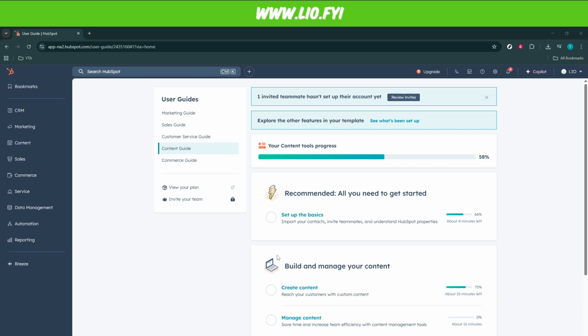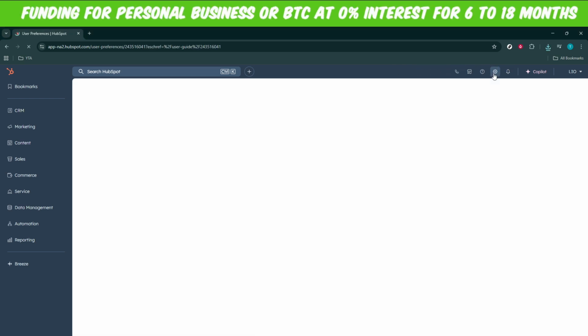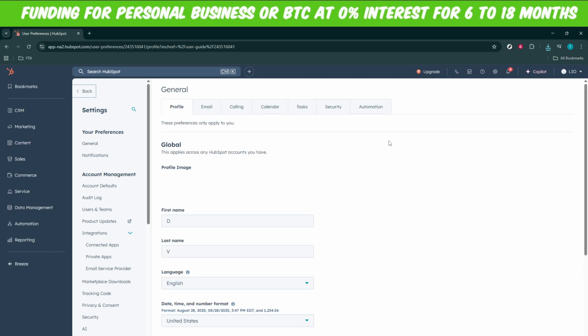Next, once you're on the user guide page, look for the settings option. It's usually depicted by a gear icon, a universal symbol for settings across many platforms. Clicking this will open up a multitude of options specific to your account settings, both general and advanced.